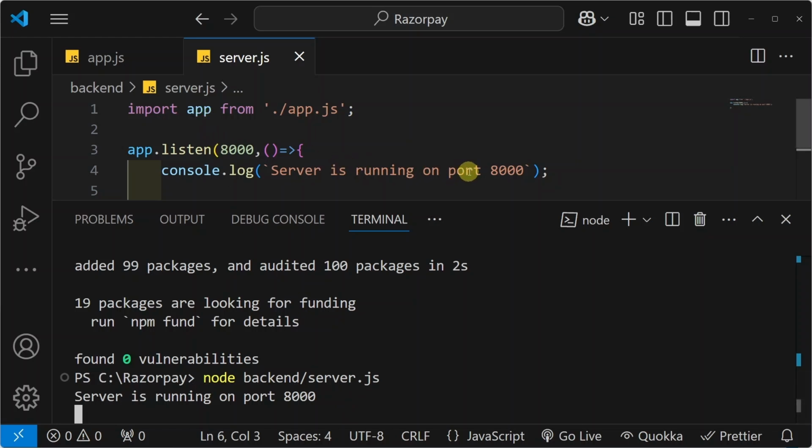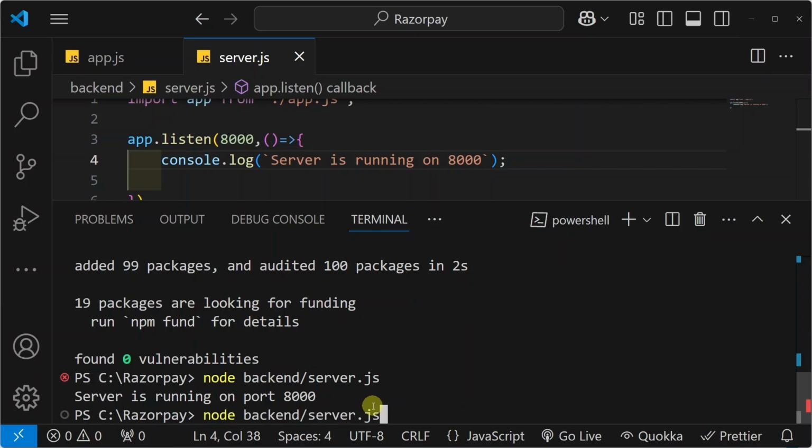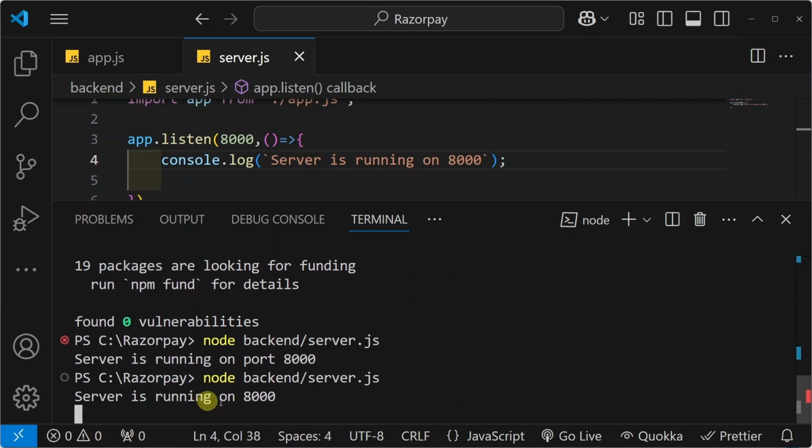But here, if I do some changes, let us remove this port. Save this, it is not going to restart our application. Again, I have to terminate. Again, I have to execute this. Only then my server will be restarted. But I do not want this. Whenever I am doing some changes, I do not want to restart this application again and again.